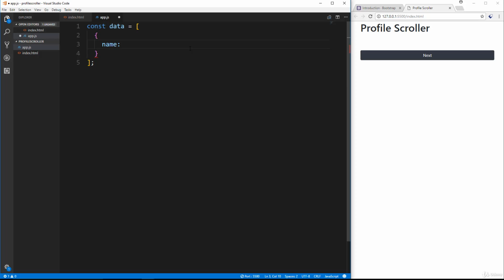So let's say name, and do our first person here. Of course it's John Doe, the famous John Doe. Age, he's 32 today. And let's say gender, male. And then we're also going to have looking for, female. And let's say location, Boston, Mass. And then image.